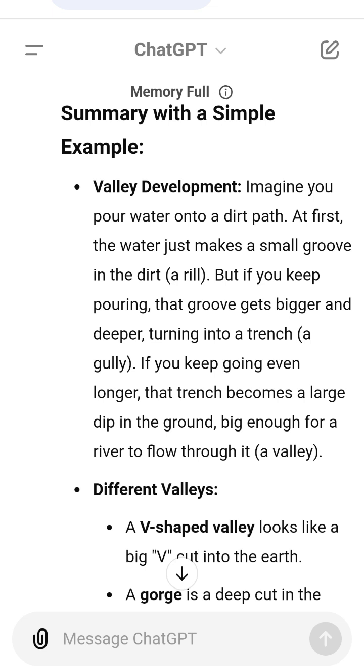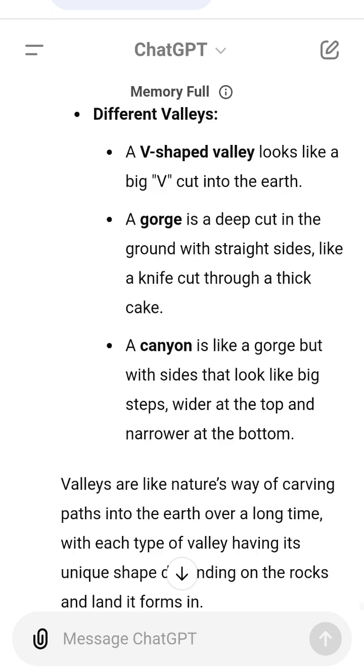5. What determines valley types? What it means. The kind of valley that forms depends on the type and structure of the rocks in the area. Example? Canyons often form in flat, layered rocks like sedimentary rocks, which are made of layers of sand, silt, and other materials. Gorges, on the other hand, are usually found in harder, more solid rocks.